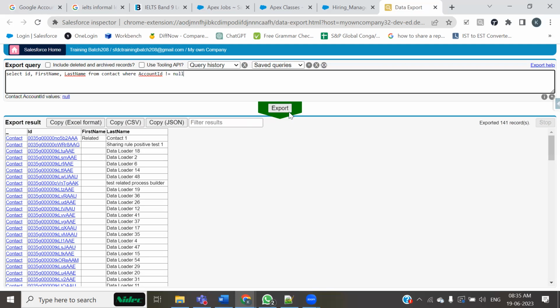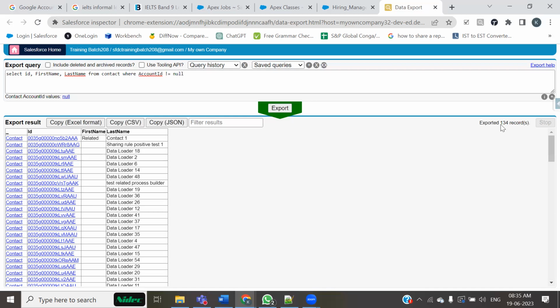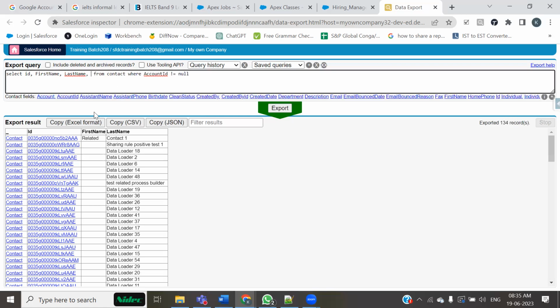So total there are 141. Now if I filter, there are 134 records. So out of 141, there are 134 records which are associated. Account ID is not null, that means कि उनके साथ account associated है. ठीक है? You can see account ID.